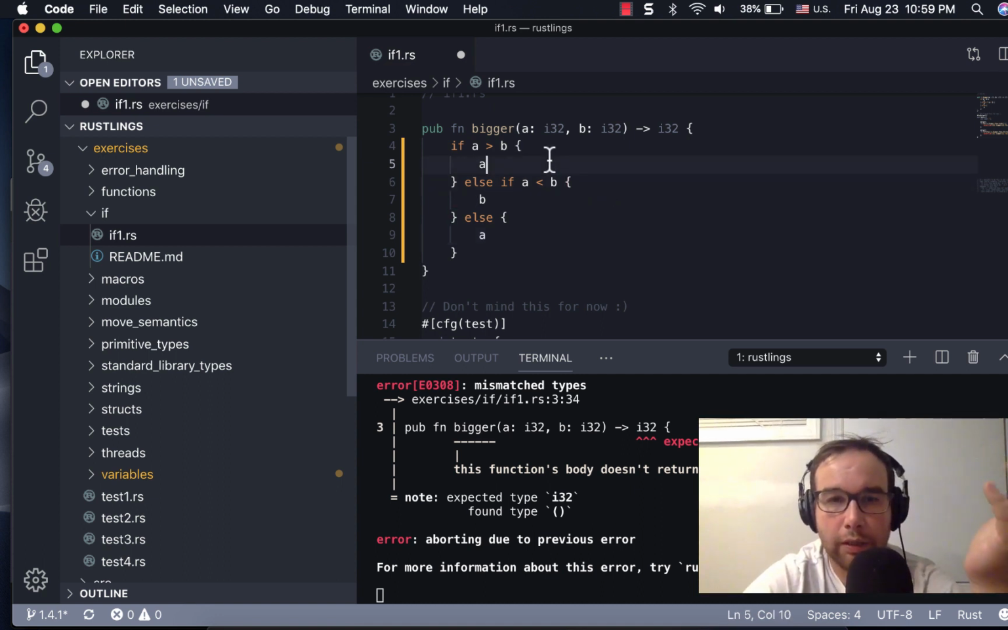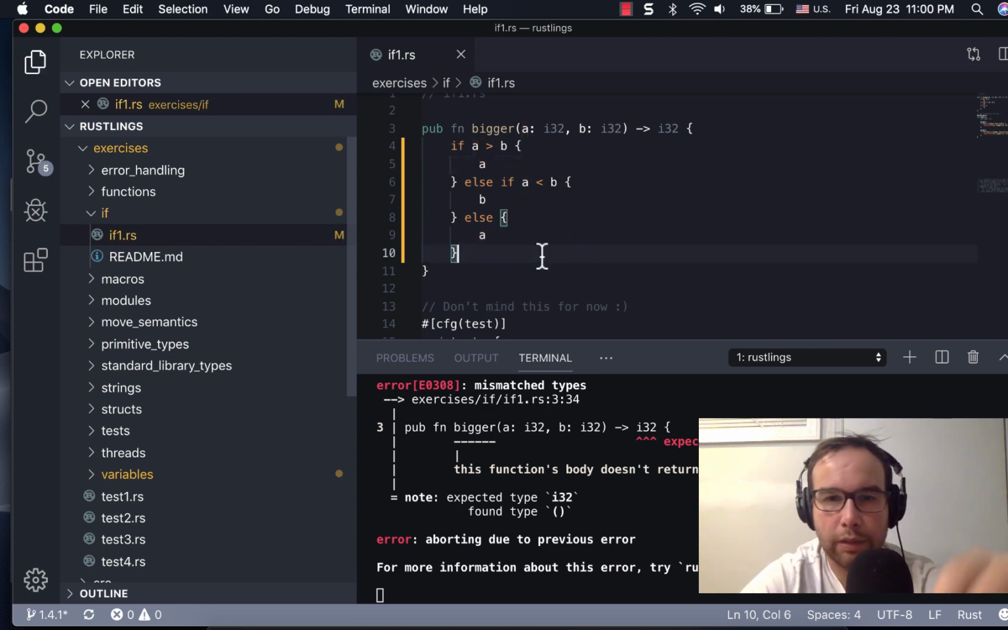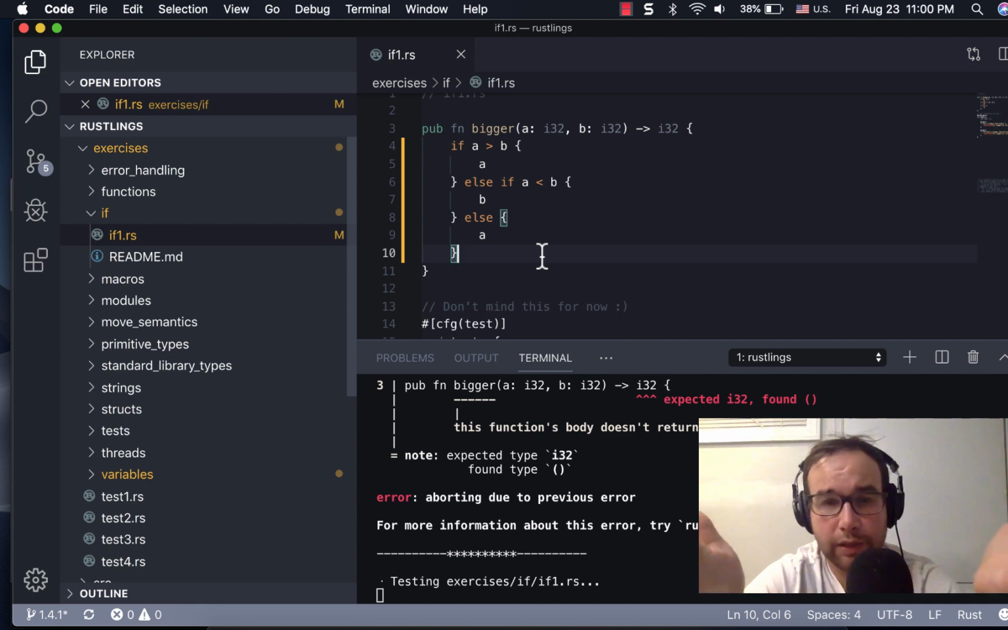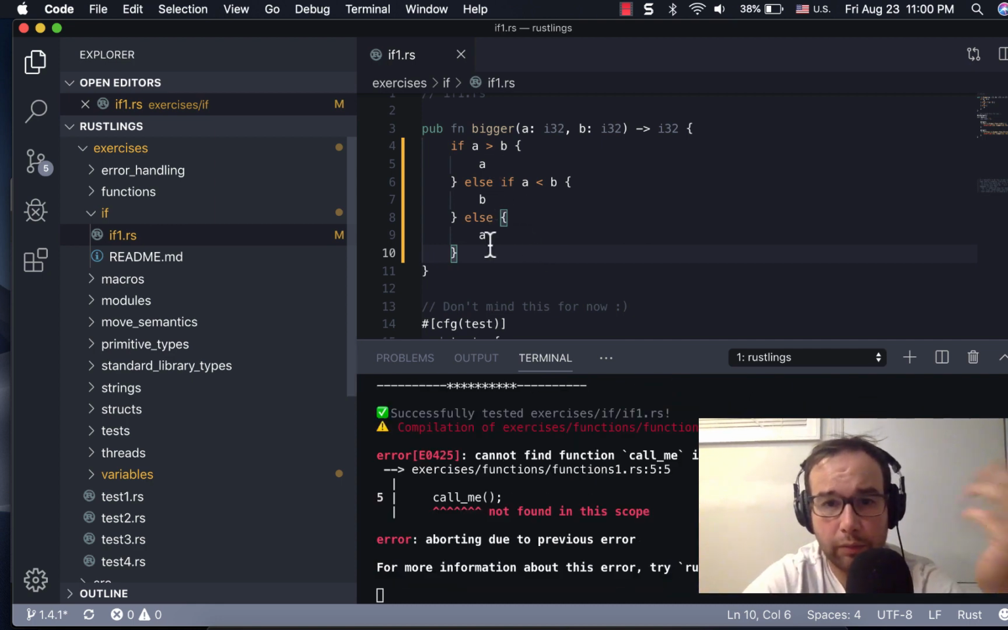So in Rust, you don't need a return statement. There are implicit returns. This, I believe, is a perfectly valid statement. We're just returning A or B or A. And you could see that it actually successfully compiled and passed the test.